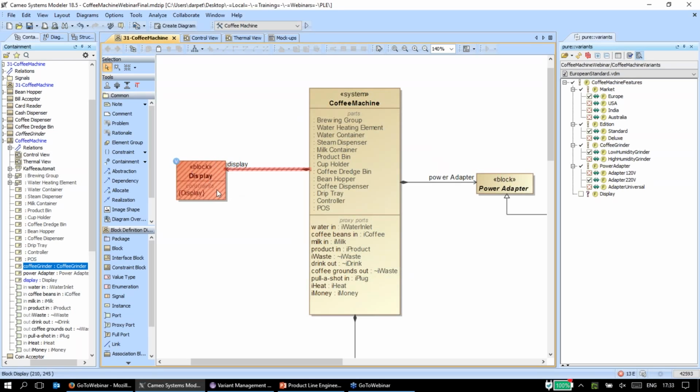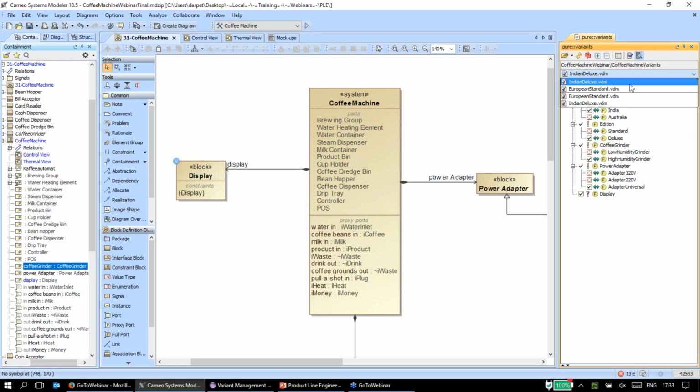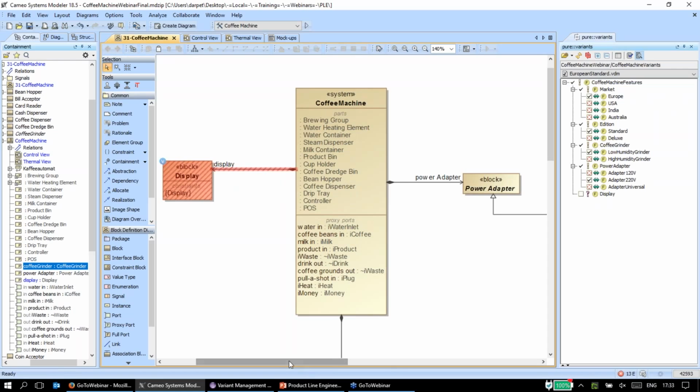So now what is happening here? Why is it highlighted? If you see here, I have selected the European standard product, and I have this toggle here to disable or enable transformation previews. If I disable it, I do not see anything. If I enable it, I see that in the case of European standard, it has no such feature of display. This will be deleted. For an Indian deluxe, display will be kept because it has such a feature. So this is a very, very basic principle of how it works.